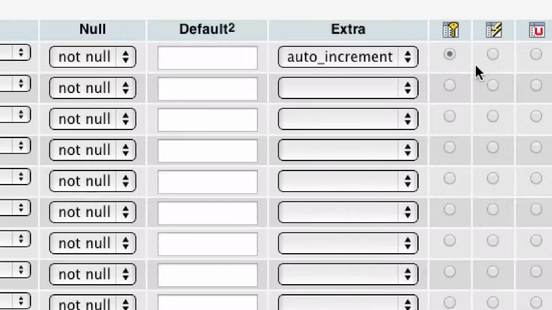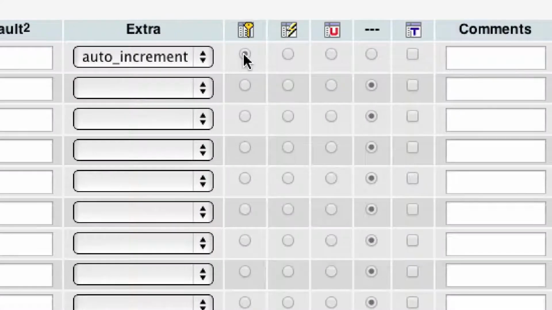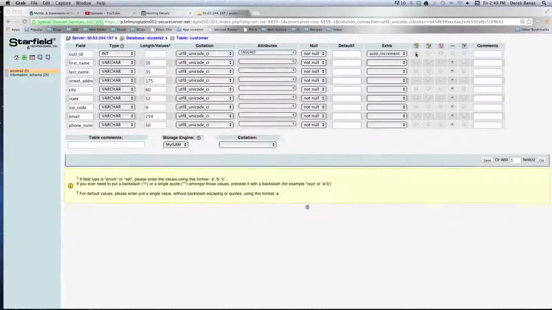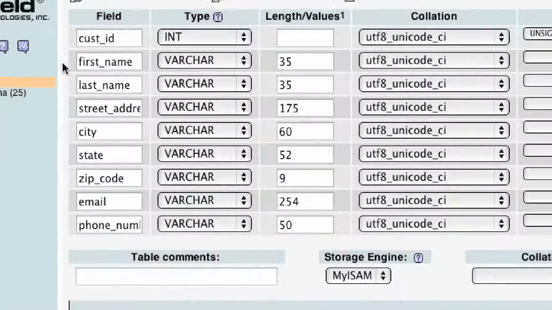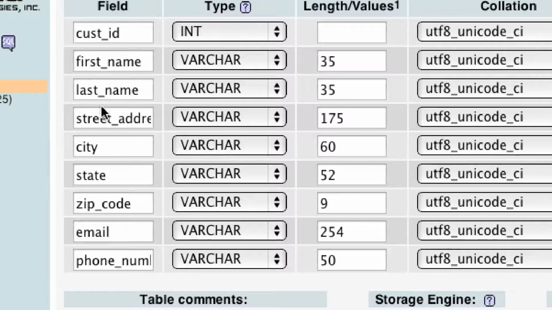Auto increment needs to be turned on, and this needs to be checked inside of here. It's called the primary key. Basically the way it's going to operate, if you're not aware of how databases work, is each time you add a new customer, you are going to auto increment that number, so everybody has a unique number. Then I'm going to type in first name, last name, street address, city, state, zip code, email, phone number.